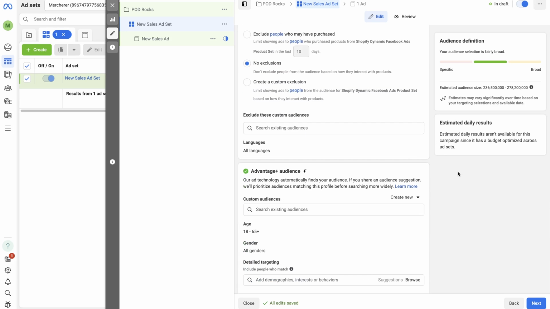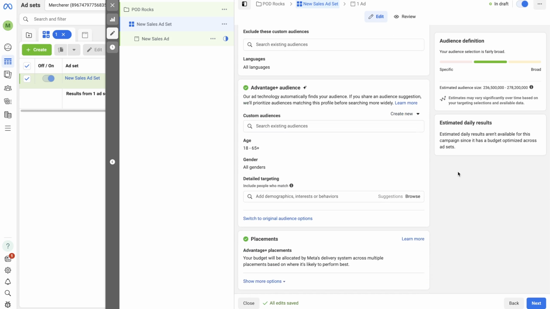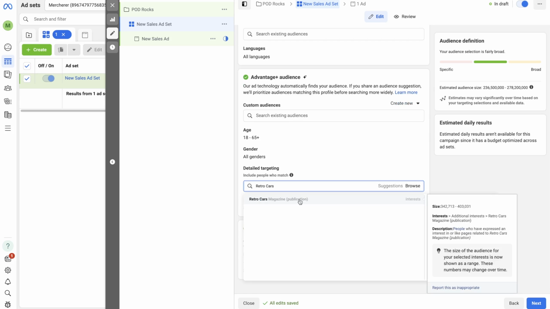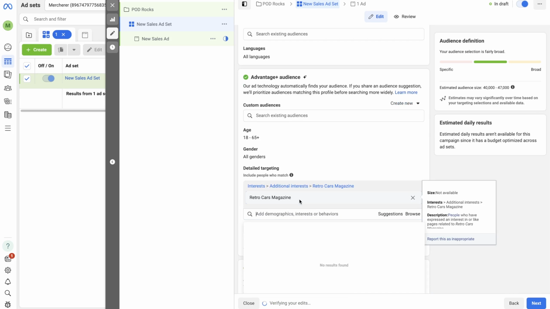Just give it a few suggestions like what your audience might be interested in or their behaviors. For example, if your buyers are fans of retro cars, put that in. But it's better to be specific.